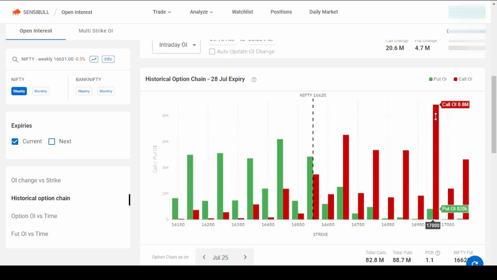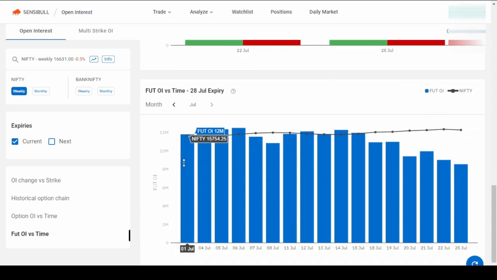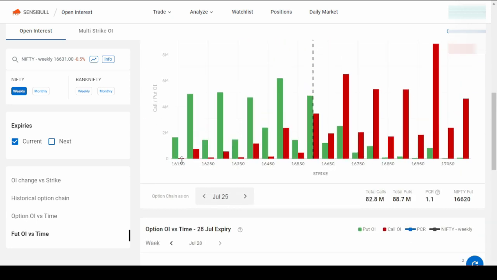The highest open interest on the call side normally indicates resistance, that is at 17,000, and the highest open interest on the put side indicates support, that is currently at 16,500. Friends, this open interest keeps changing during the day, and sometimes it may mislead you, but it definitely gives some clue of where the market is heading, where the support and resistance are at that particular time. You also have open interest versus time, how it has changed, and future OI versus time. Those graphs are also available.